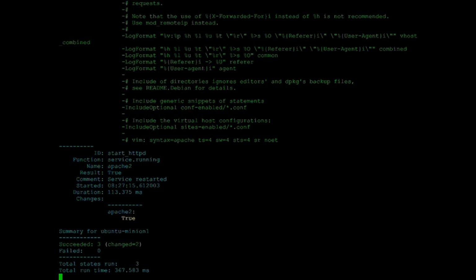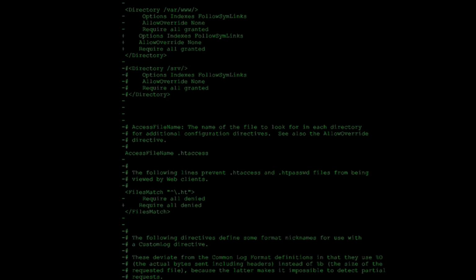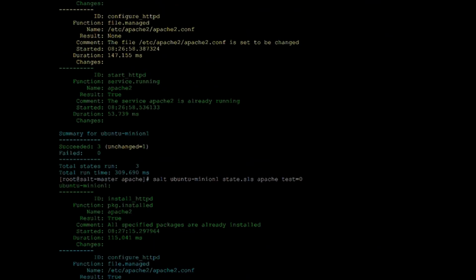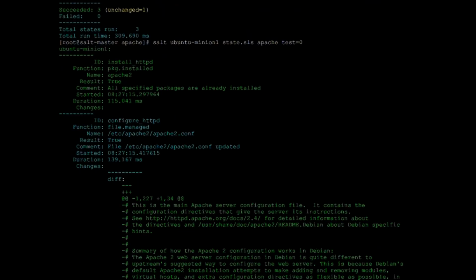We see the changes that are made to the configuration file. The application packages are already installed and were not reinstalled. And our Apache service was restarted because changes were made to the configuration file.